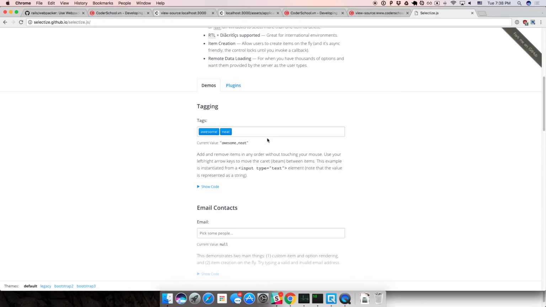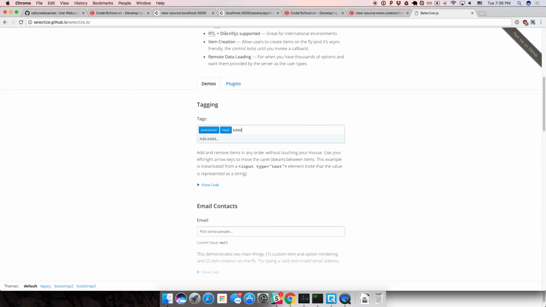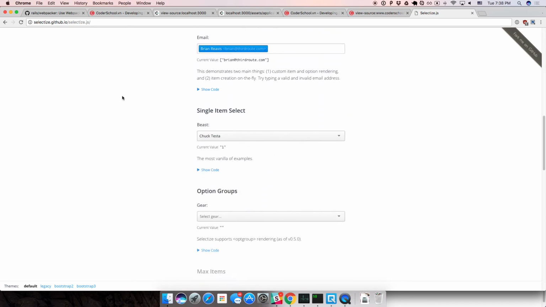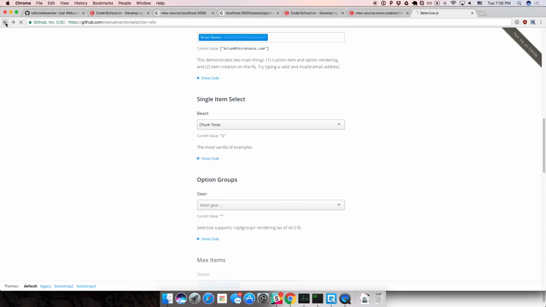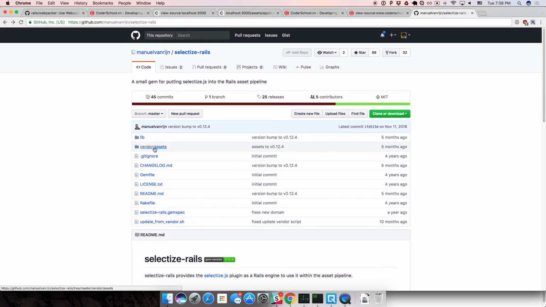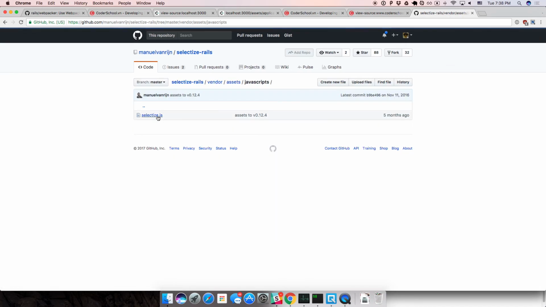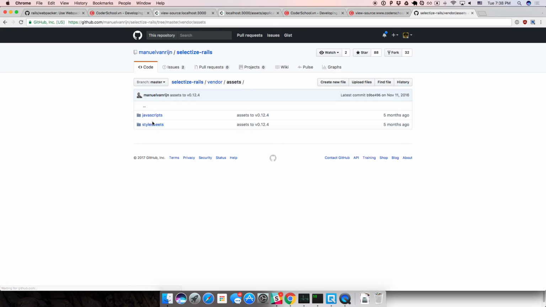So let's look at the selectize gem. It allows you to do something like this. It's pretty cool stuff like that, right? It looks nicer when you input. So what exactly do people do? People create a gem, and in that gem, they put that selectize file in the vendor assets. Yeah. So when you include the gem, it's included in your project.